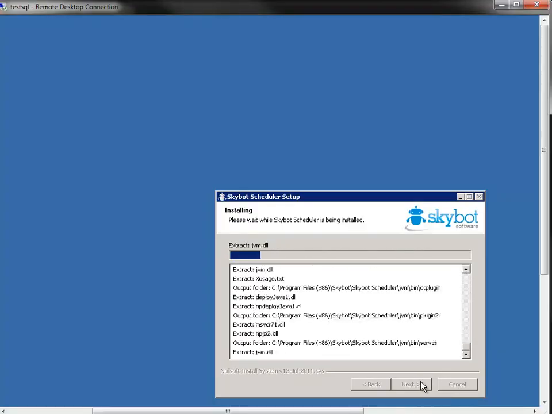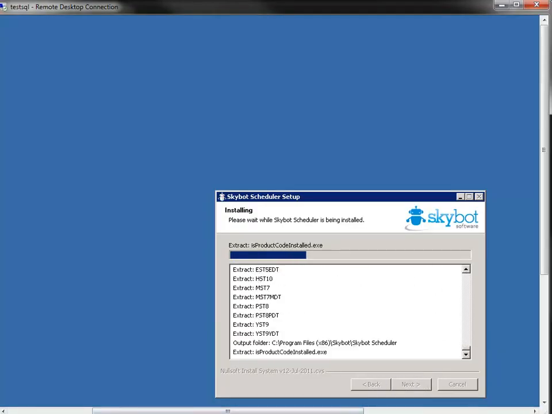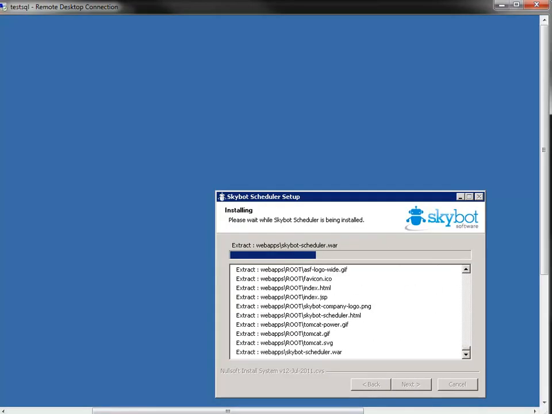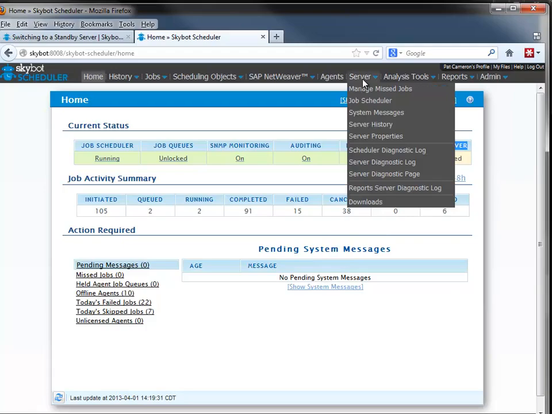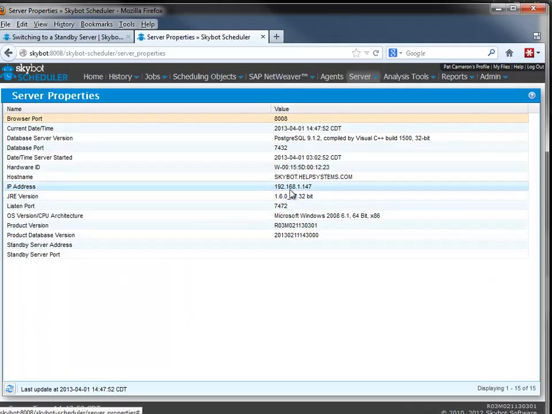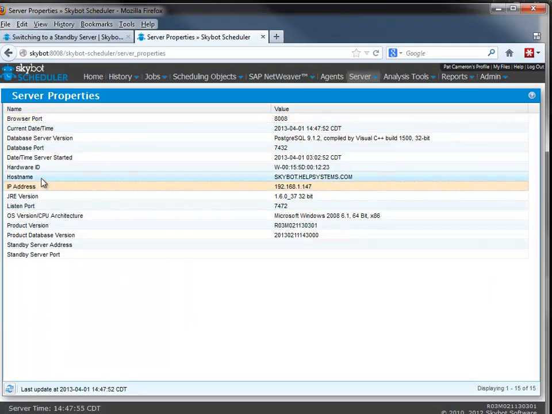While the install is running, we can go over to my production server because there's some information on that server that we're going to need for configuring for high availability. So underneath server, we'll look at the server properties. What we're going to need are the IP address of your production server or the host name, and then also the listen port. The other item that you'll need is the password for your admin user on your Skybot production server.